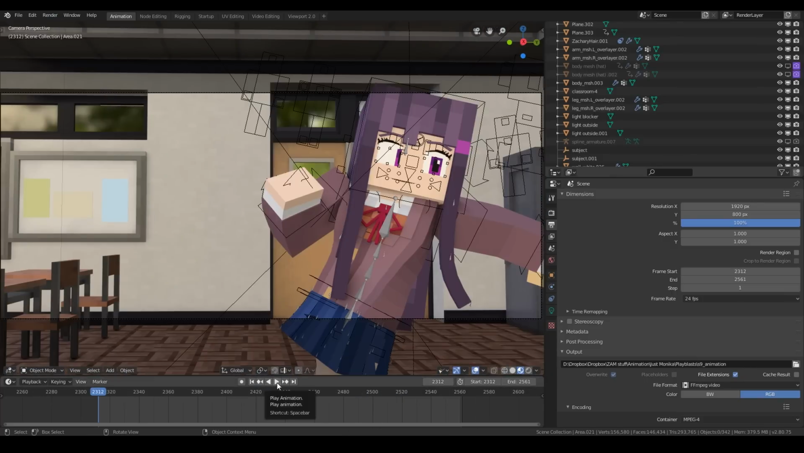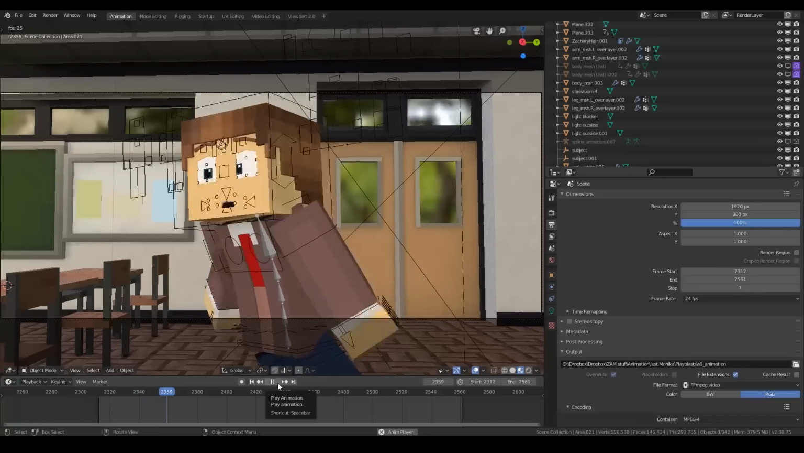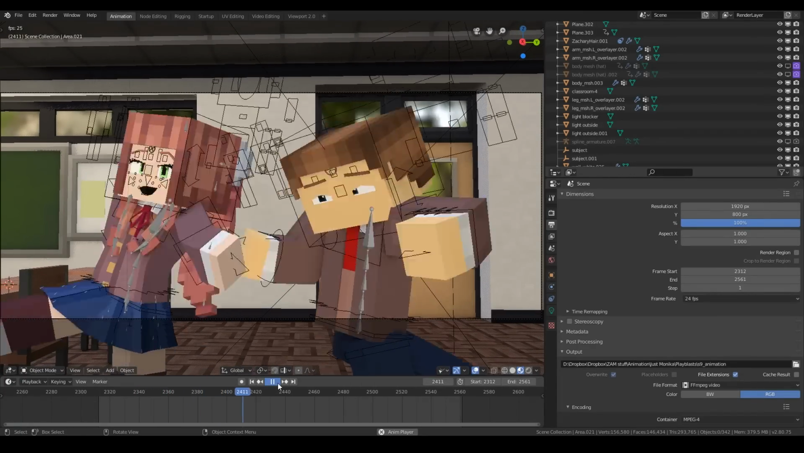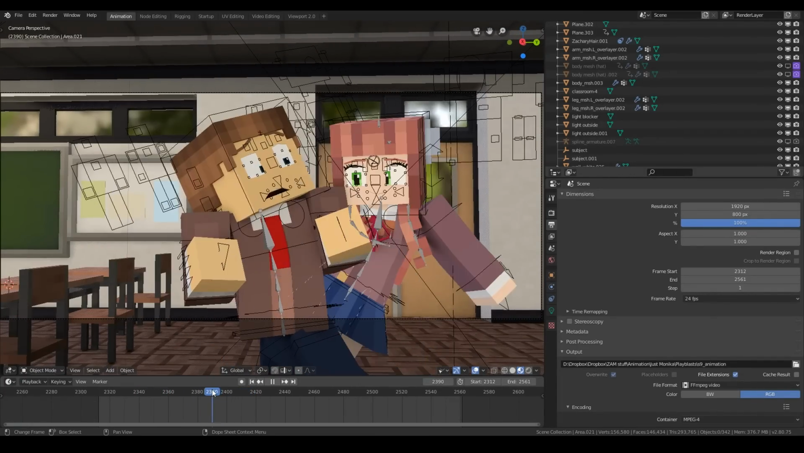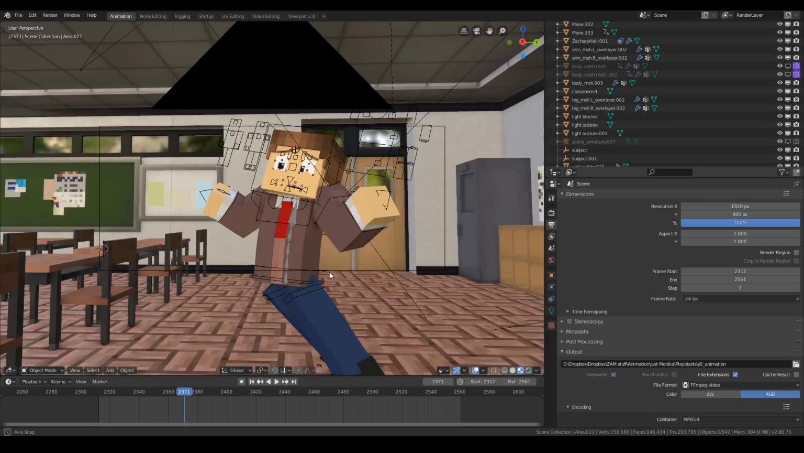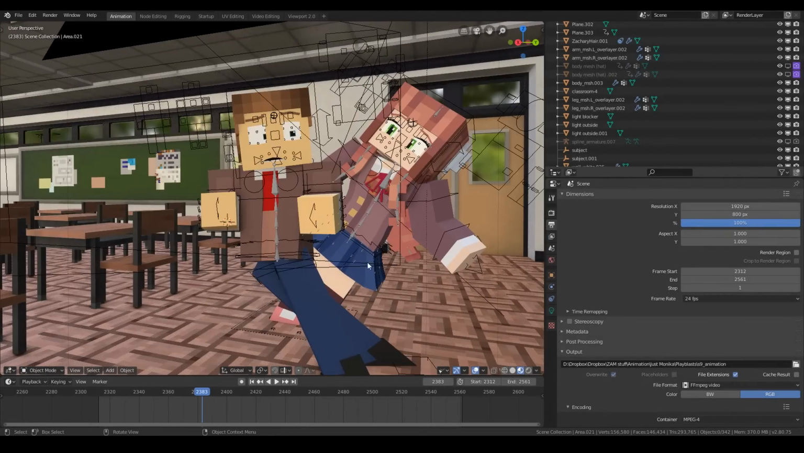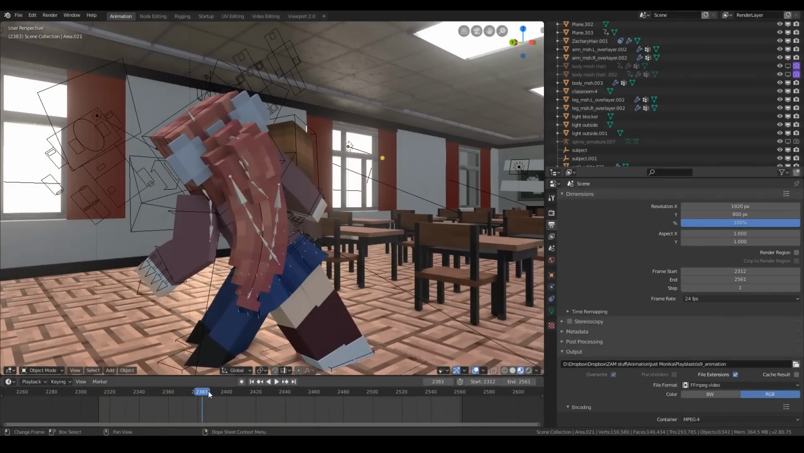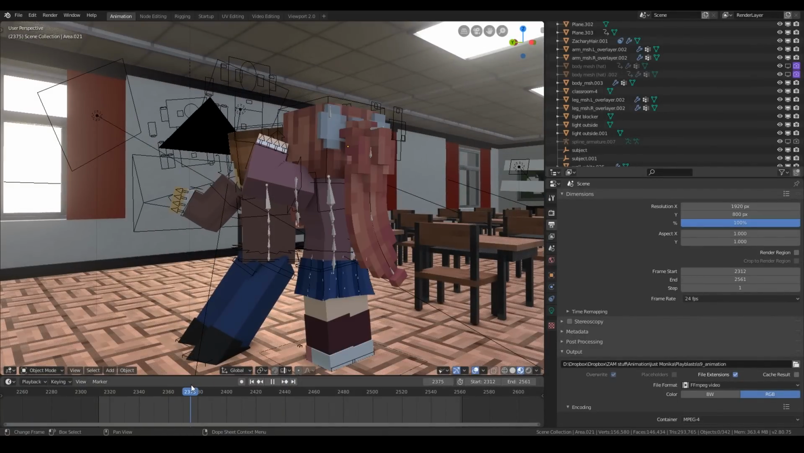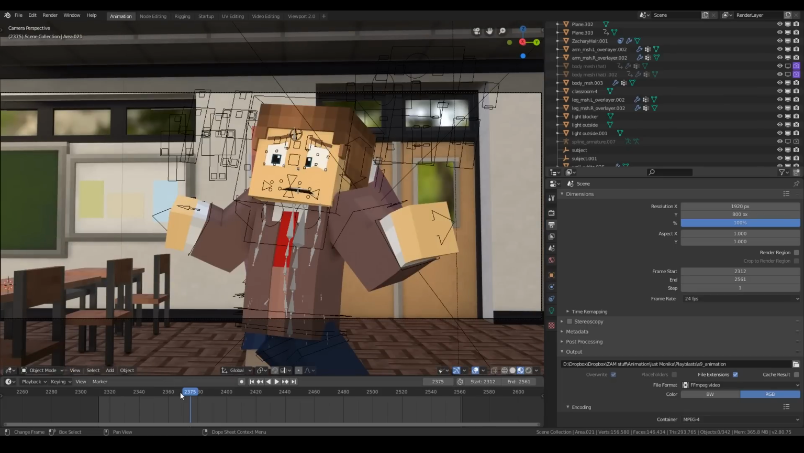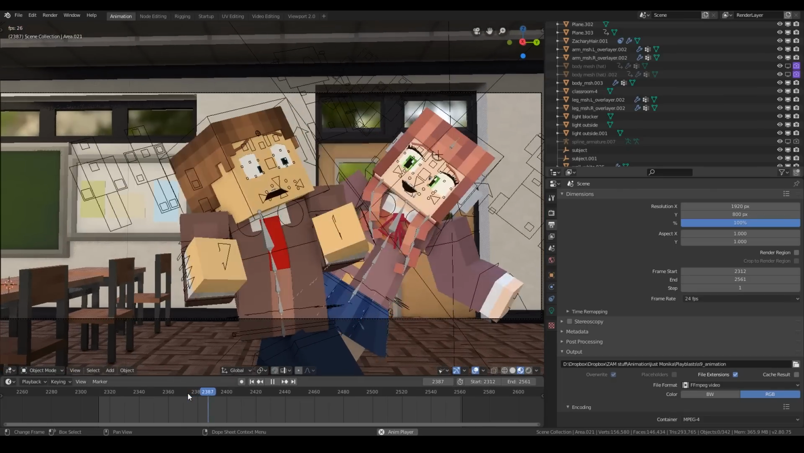Alright, let's take a look at this. Oh yeah, Monika comes out of his butt in this scene. His legs, she literally just pops out. She just goes whoop. But yeah, from camera view, it looks like she's coming out of his butt in the shot.